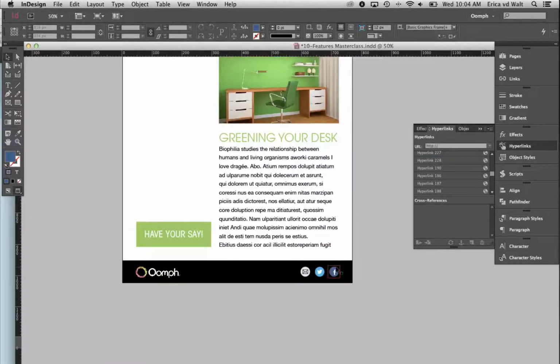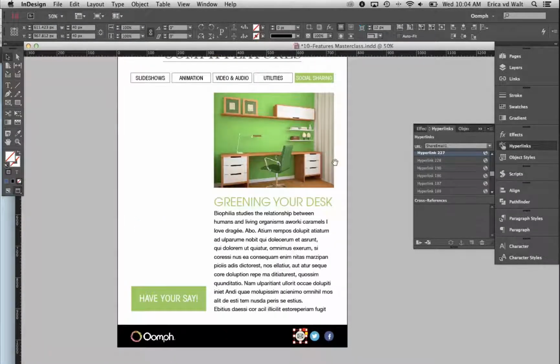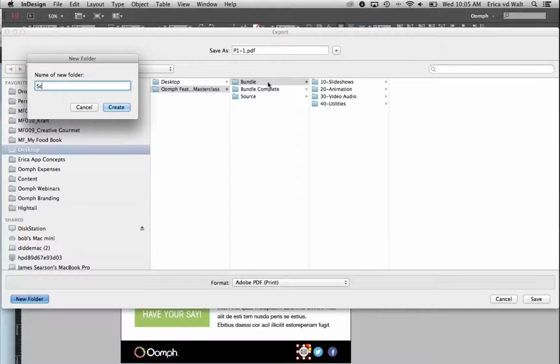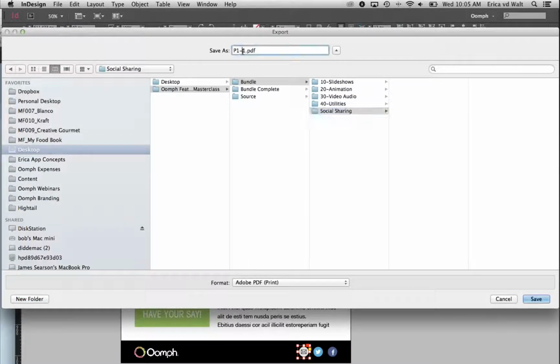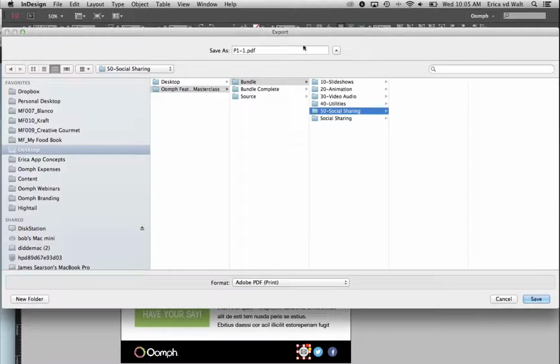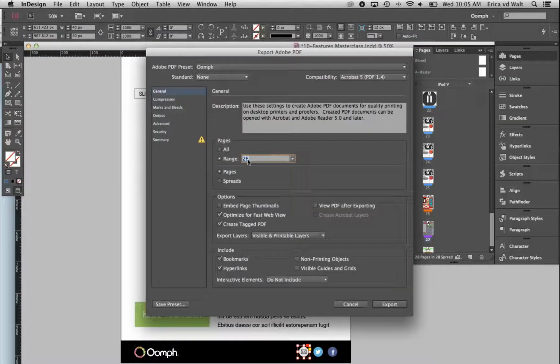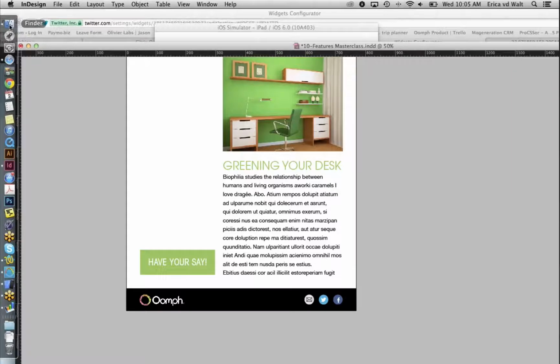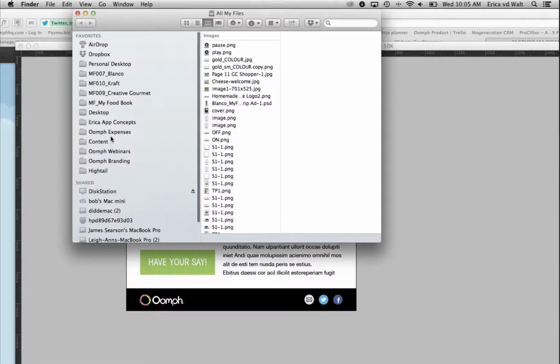Alright, so we've set up our hyperlinks on our page. So we'll go on and we'll export our page. We'll call this social sharing. Oh, I didn't put my number in. Let's put in a new folder. We'll call it 50. Social sharing, and it's going to be page 27. So then we'll go into our actual folder and have a look.